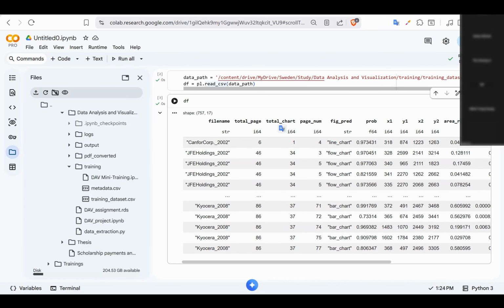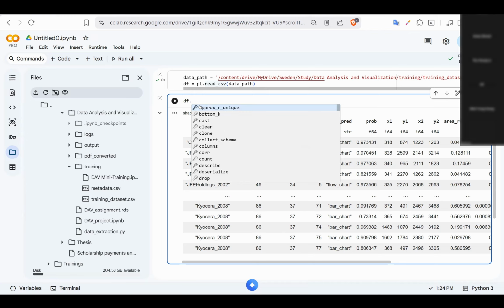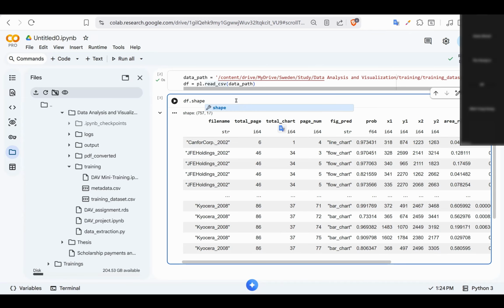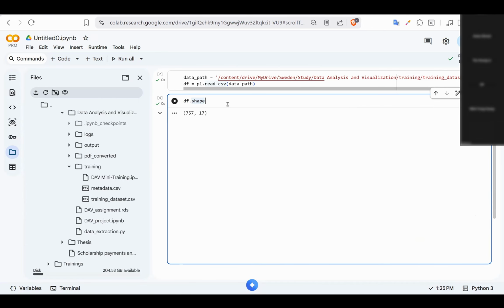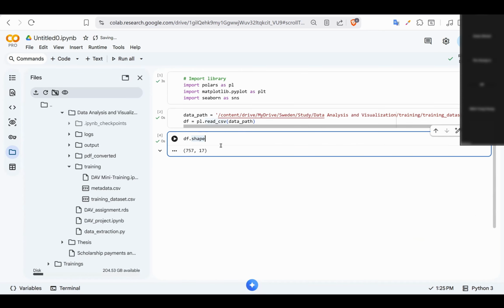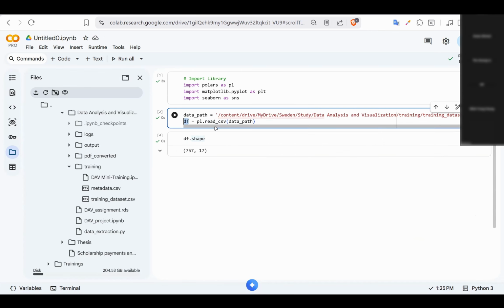I will introduce some attributes and methods. So in Python, if you use something dot something, this is called an attribute of this object. So for example, I use df.shape. So I will get the shape of that data frame. The table, in this context we call it a data frame. And for the shape we have 757 rows and 17 columns.